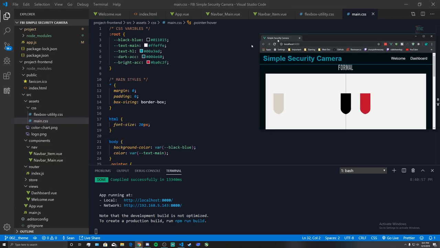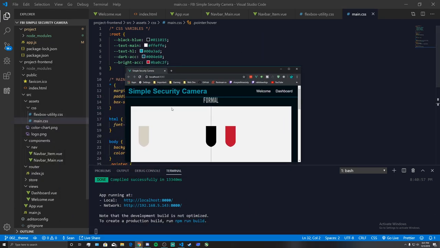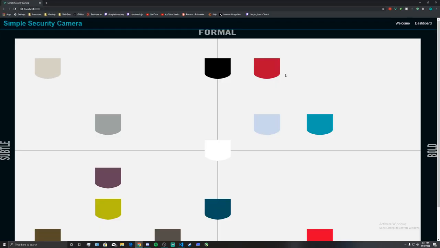Okay, so this essentially is what we have. It's kind of a familiar layout so far. It just has a nav bar and a couple different things going on right now.